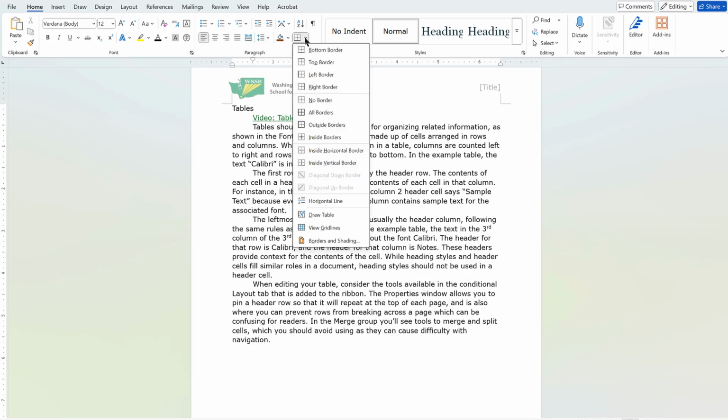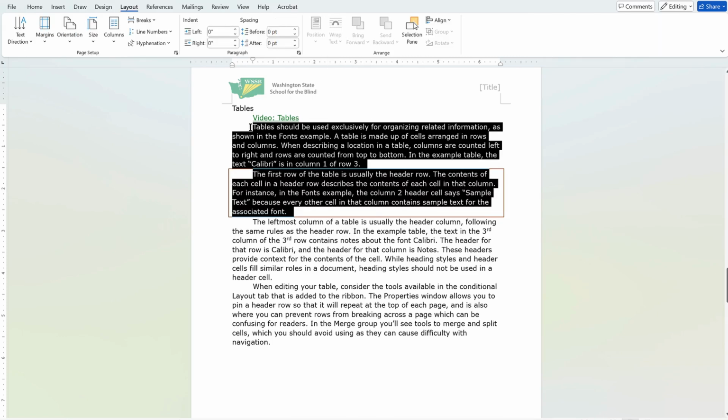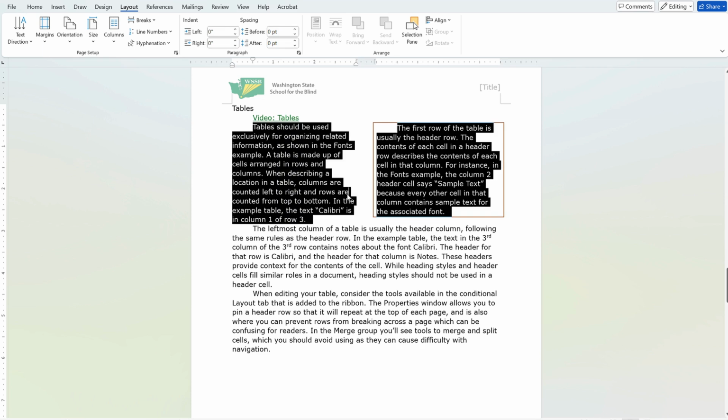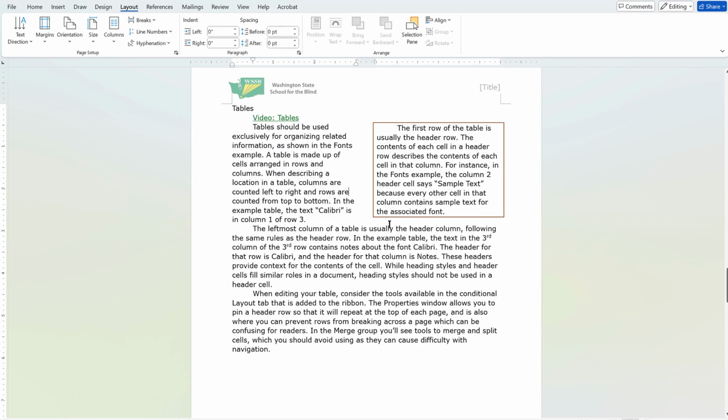In Word, just like everywhere else, tables should only be used to organize related information. Avoid creating layout tables, tables that are used exclusively for visual effect. You can use borders and columns to create similar results without misusing a table.